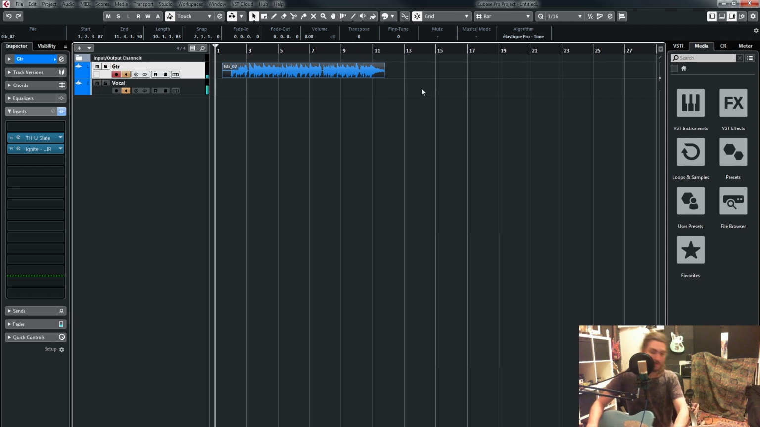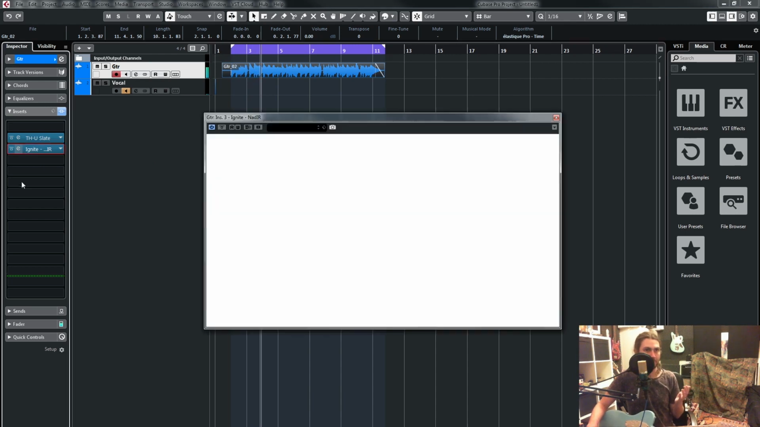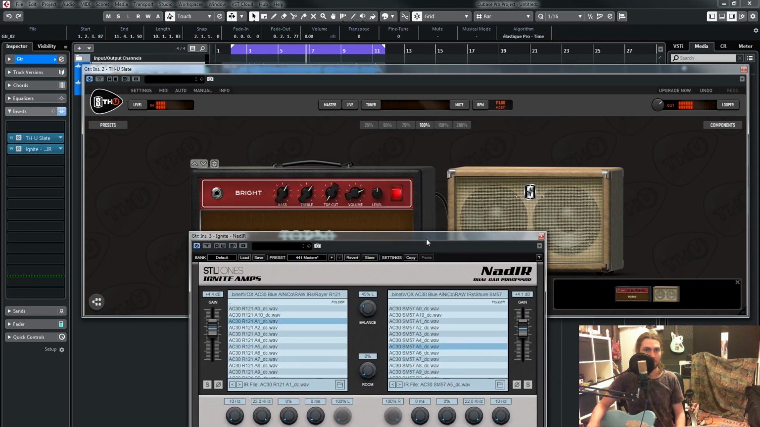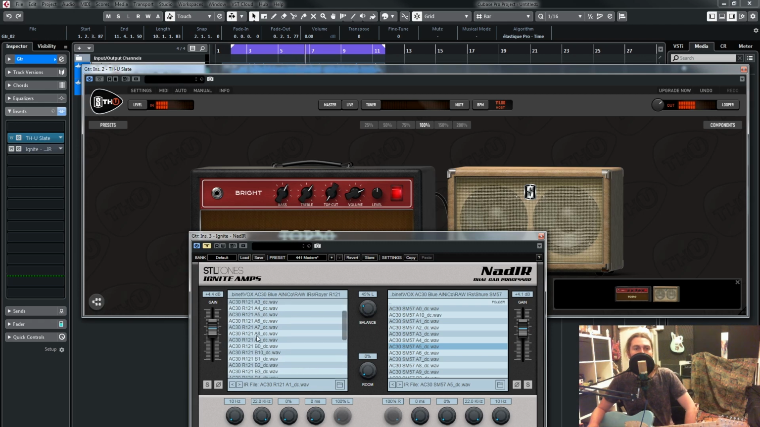Just going to loop that, just so we can jump back between the two of them. Okay, so this is using the Seacow Cabs. Let's go to the Slate one. Little less bright, a little more close in, so you could probably get something from that from here.